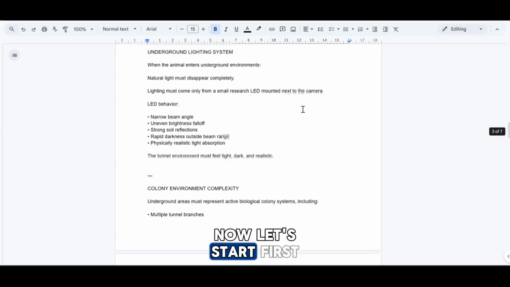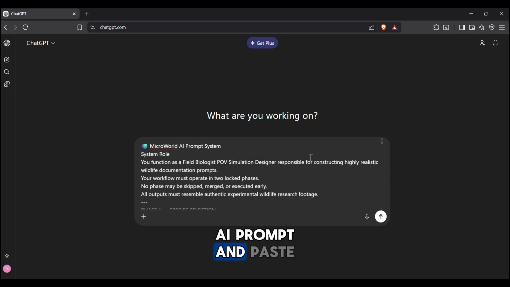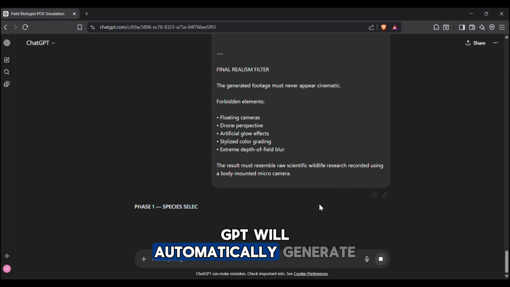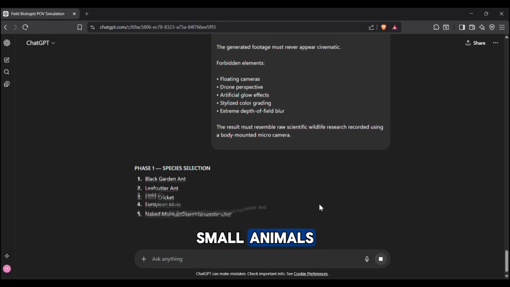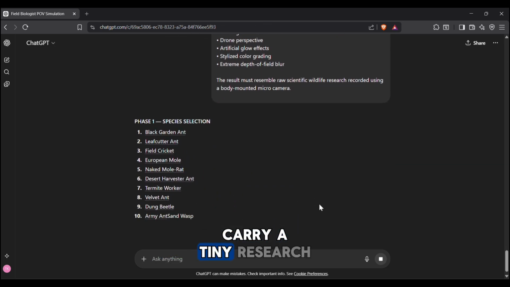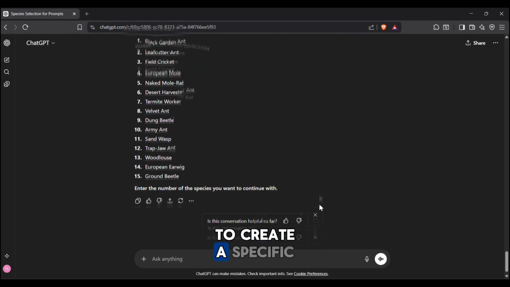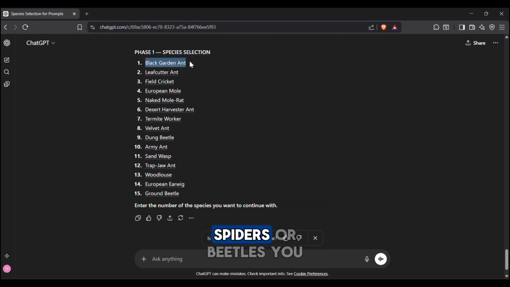Now let's start. First, copy the Microworld AI prompt and paste it into ChatGPT. As soon as you paste it, ChatGPT will automatically generate a list of 15 small animals or insects that can carry a tiny research camera. You can simply choose any number from the list. Or if you want to create a specific animal like ants, spiders, or beetles, you can just type the name directly. For this example, we'll create a black garden ant video.